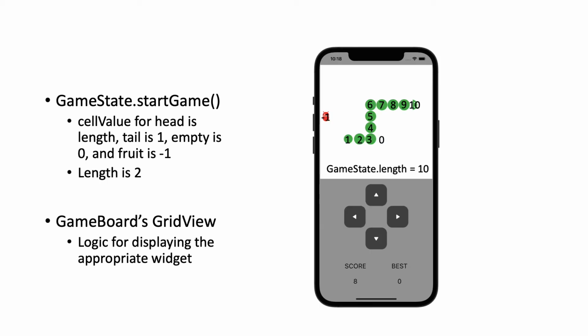Let's talk about our game state cell value array. Every cell is assigned with an integer value from which an appropriate widget is drawn. I define this value to be the number of preceding turns the snake will occupy this cell. For example, if the cell value of a given position is 0, then it's an empty cell because the snake is not occupying this cell.